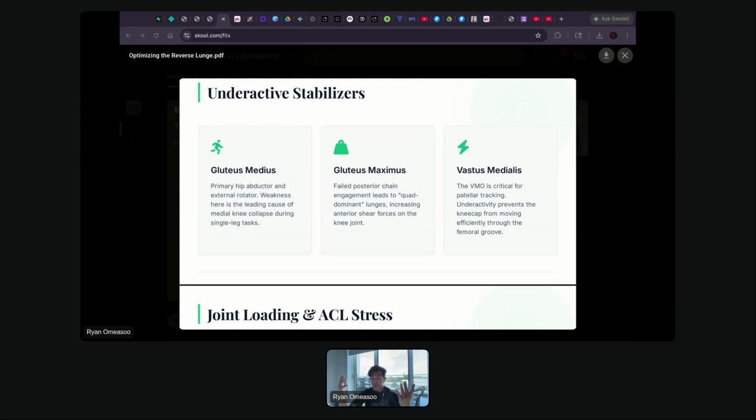Another big one is your VMO, the little teardrop muscle on your quad here. Your vastus medialis, your VMO. The VMO is critical for patellar tracking, the patella, the kneecap. I'm tapping my knee so you guys can see it. The VMO is critical for patellar tracking.